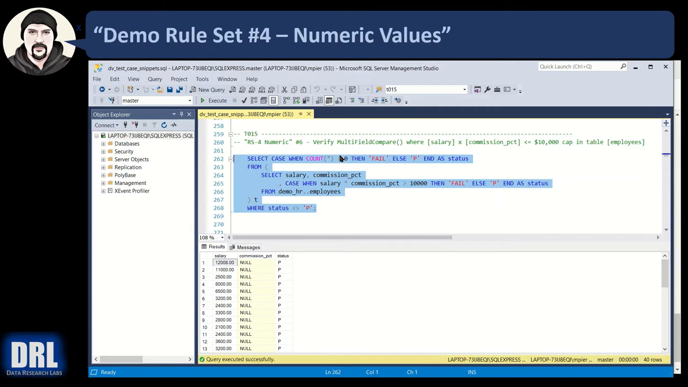Since they're all passes, the count of not equal to a pass is going to be 0. Since it's 0, we're going to get a pass. So we run it, and we get 1P.